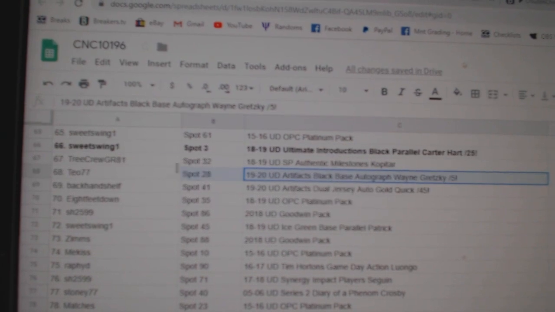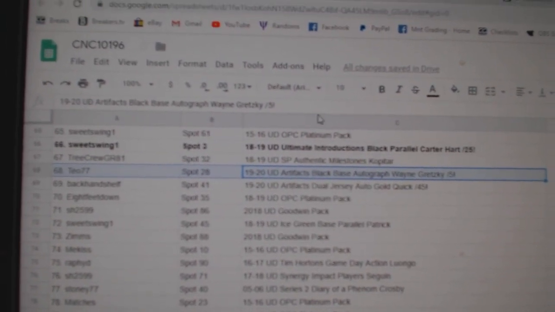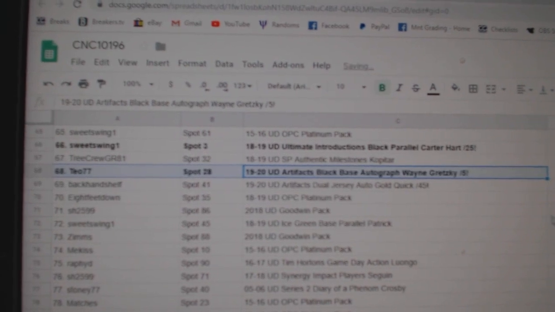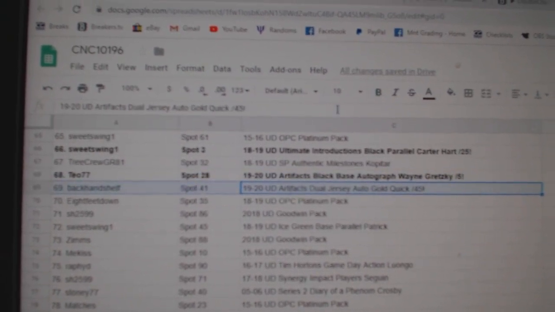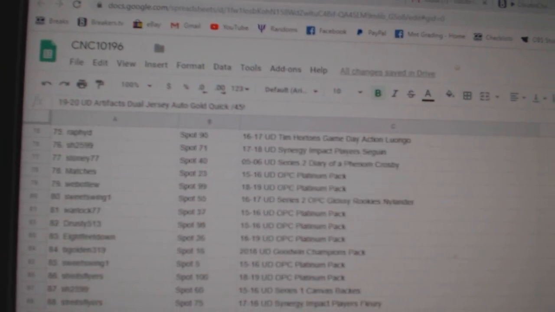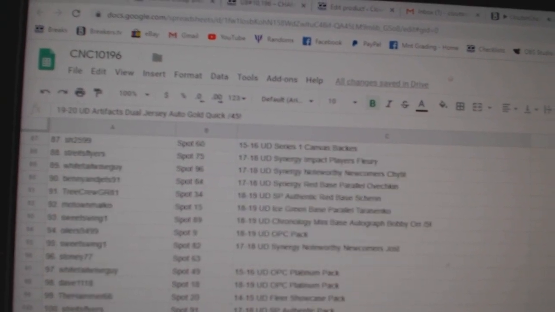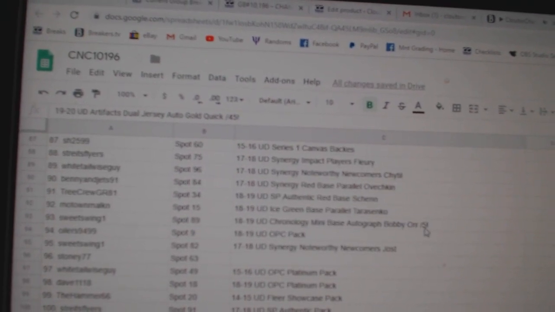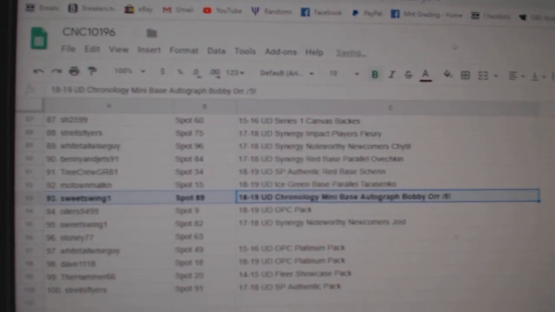The Wayne Gretzky auto from Artifacts, numbered to 5, goes to TO77. The Jonathan Quick out of 45 goes to Backhand Shelf. The Bobby Orr auto out of 5 goes to Sweet Swing.